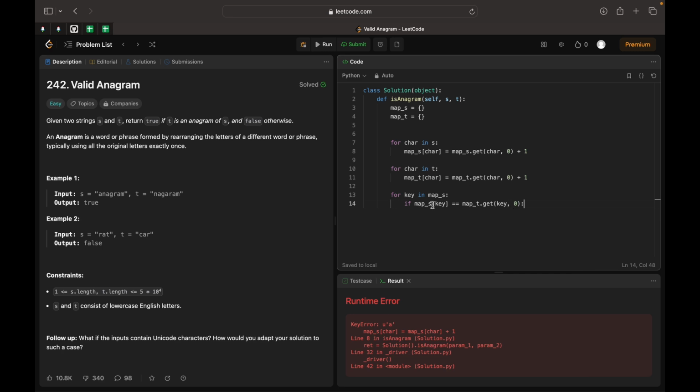If they both are equal, there's nothing wrong with that. Yeah, go on looping and try to check if there's anything wrong. What would be wrong is if map s at key is not equal to map t at key. If it is not equal, that means both the values are different. That means they're not anagrams of each other and we can return false. Otherwise, we can return true over here. Basically, all of this happened. We did not find one single element that was at fault. So they're both anagrams of each other.